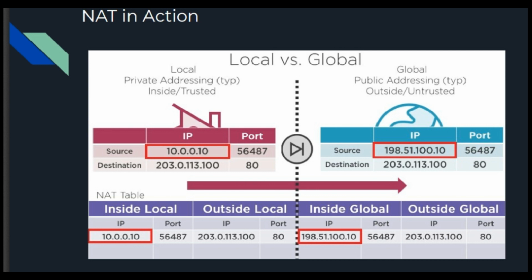We have one system in the local area network. We have mentioned the source IP 10.0.0.10, and it's using a random port trying to communicate with the global server on port 80, at 203.0.113.110 IP address. So now it will create, for example, a NAT table.